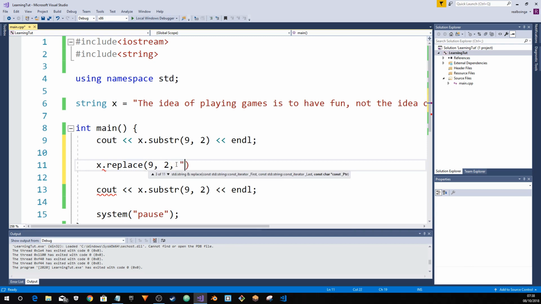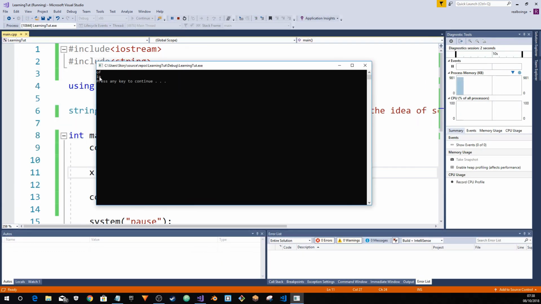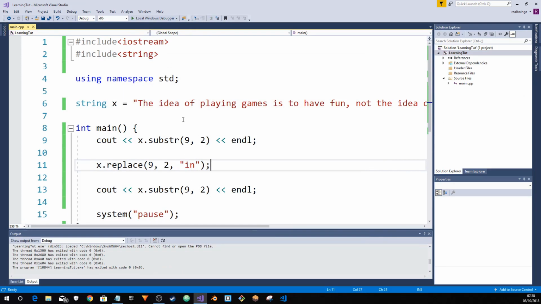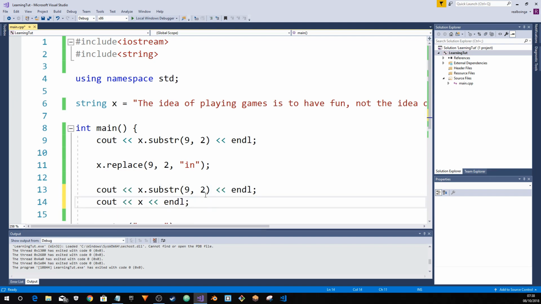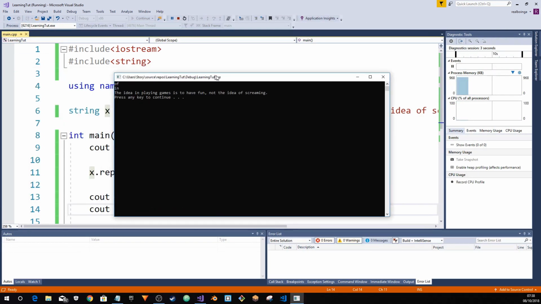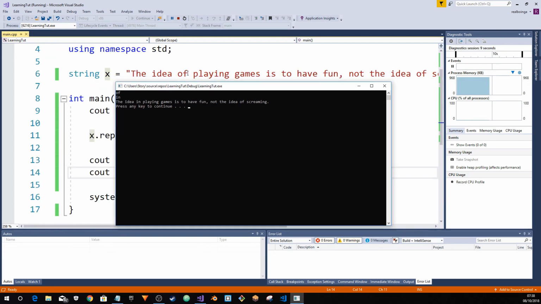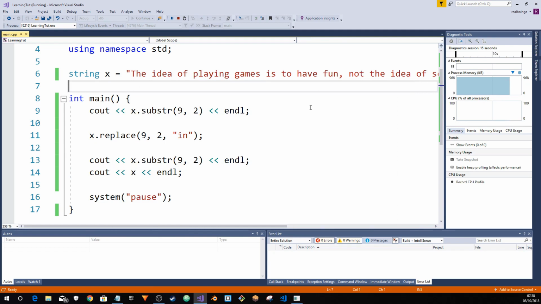Then we want to put in what we want to replace it with. So in this case, in. Now we'll end up happening, of in. You see? And we use the same substring. And then, if we were to actually print out the entirety of it after it's gone to change, you can see the idea in playing games, in reality it was before off. The idea in playing games is to have fun, not the idea of screaming.